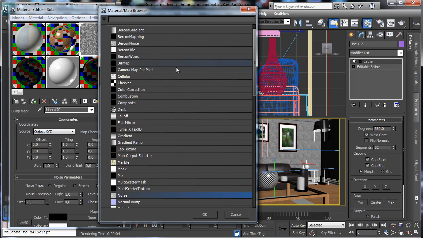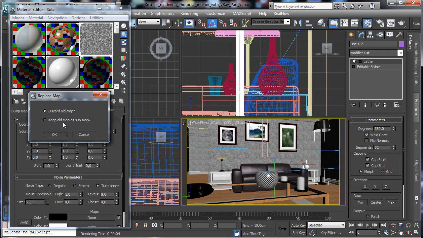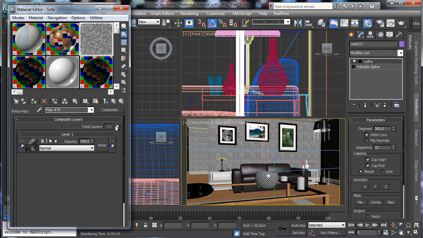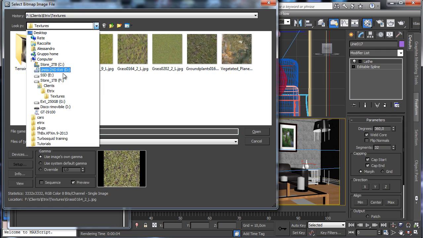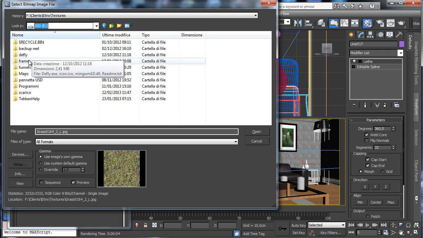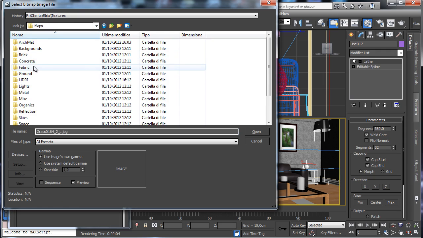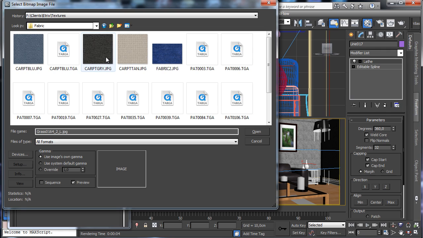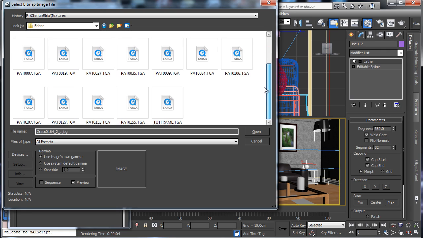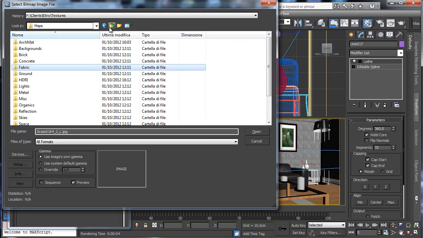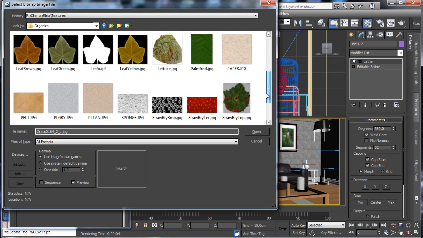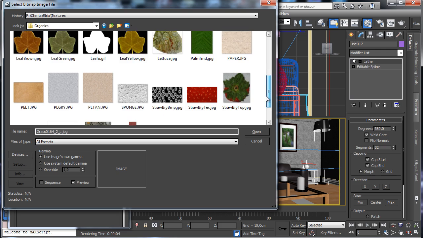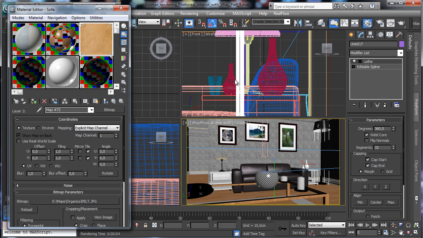Let's go to have a composite. Discard, keep hold, and the second one will be a bitmap, and we'll have for sure something there from 3ds Max. Let's see. This one.